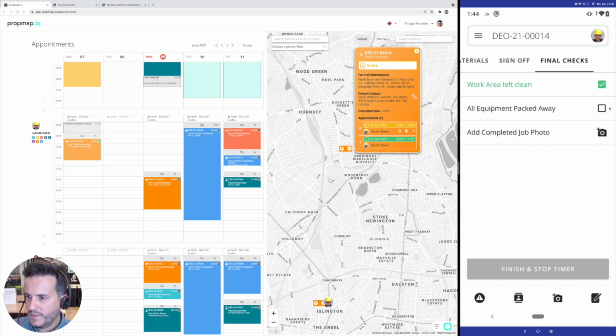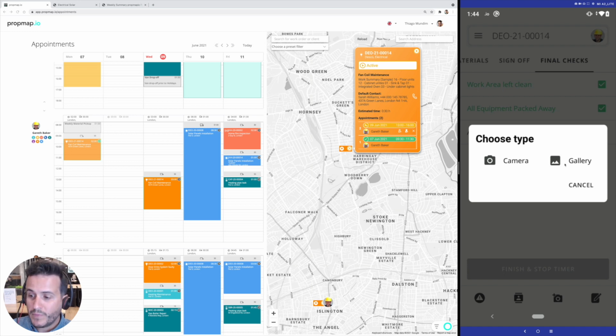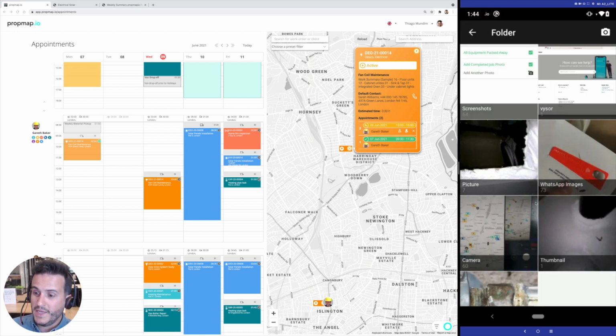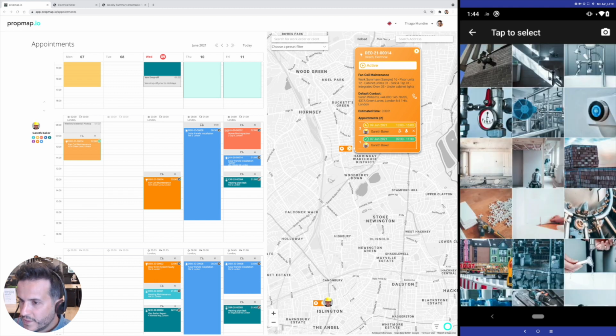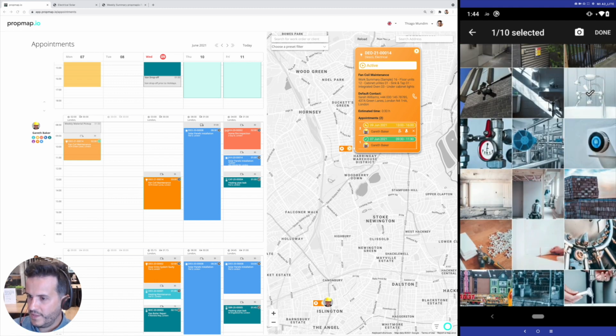Some nice reminders to clean the area, pack all the tools, but most importantly, for liability reasons, take photos of the job completed. So let's choose something that looks neat and clean. Let's say that's what we did today.